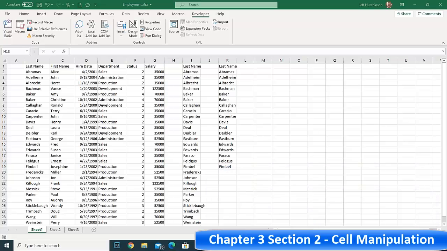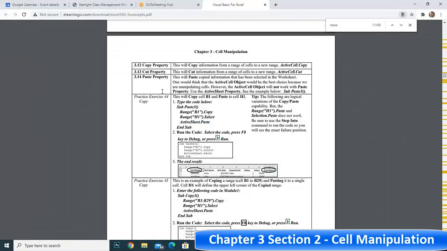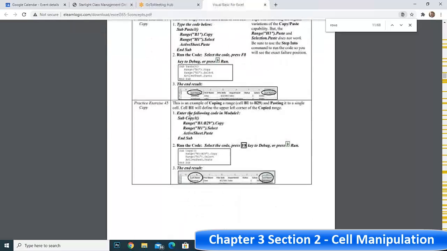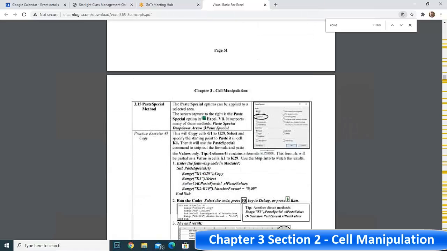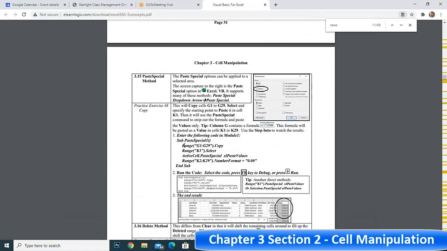So you have to kind of look at the code again to make sure that we know what we're doing here. So here's your copy and paste piece, but down to the paste special is right here. It looks like we're going to copy it just like we did before. We're going to select the cell, but then we're going to specify the active cell object and use the paste special and use the xlPasteValues. So that's kind of important to see. It looks like they did a little format here too. So that's the command for the paste special.